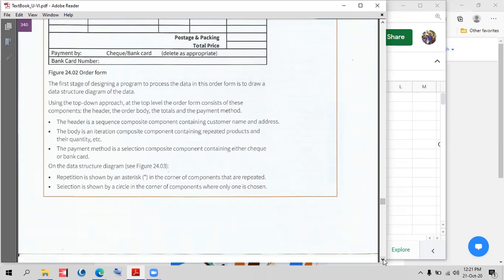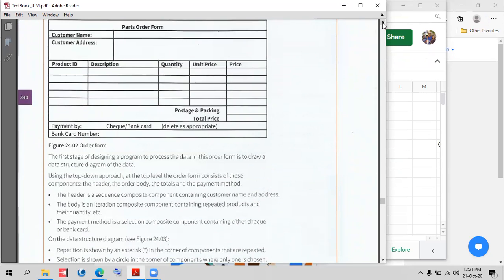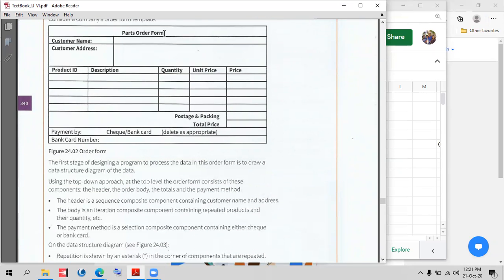Using the top-down approach, at the top level, the order form consists of these components: the header, the order body, the totals, and the payment method. The header, order body, the totals, right? Totals here, and payment methods here. Check, bank.